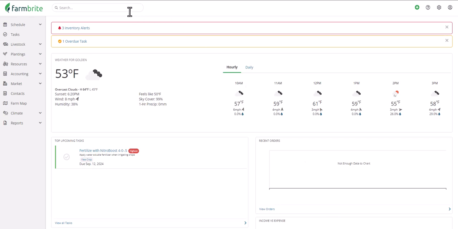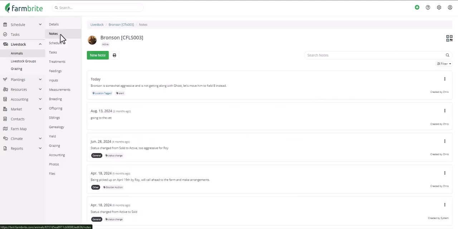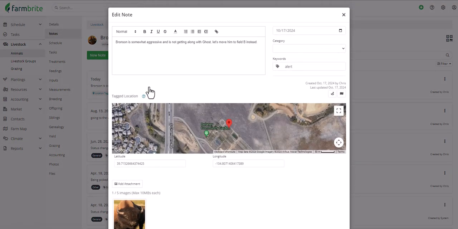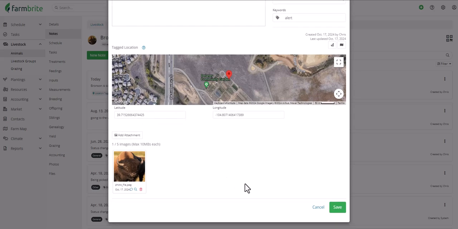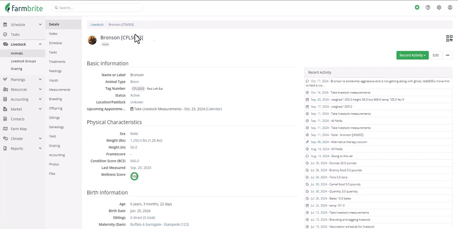Well, first, it's obviously useful to have it displayed on the record. So let's go to that animal, go to his Notes tab, and see that it is recorded and accessible right here. That way you can reference it the next time you are working with that animal in the field. You can click the text to bring up additional details, where you can find the map location and any attachments as well. Now going back one page, we'll also see the note reflected in the animal's recent activity.